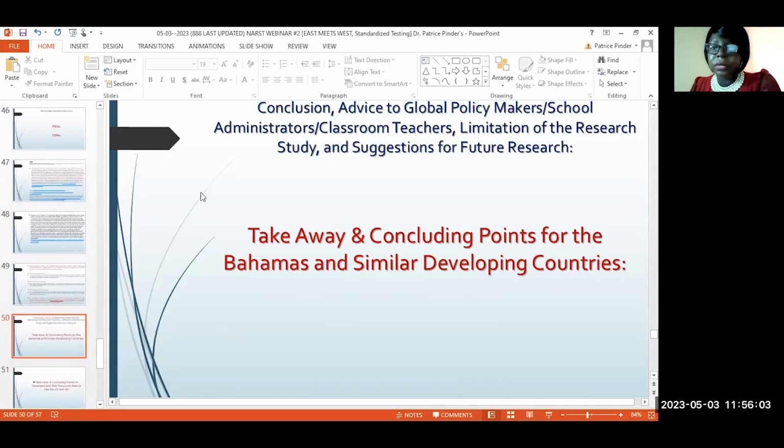So what are the takeaway and concluding points for some of the countries that I mentioned, specifically the Bahamas and other similar developing countries? In looking at the data and other news reports as it relates to the Bahamas, almost 20 years of acquired data and analysis is suggesting the Bahamas, my country of birth, has possibly lost its future generation of bright educational leaders, especially in the areas of math and science. I'm tremendously disheartened and dismayed by this revelation.